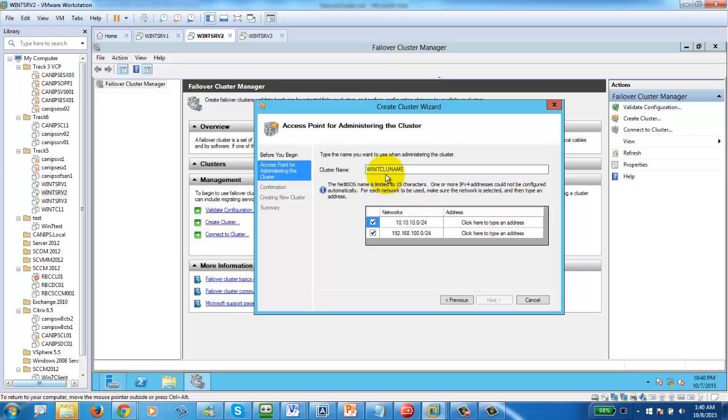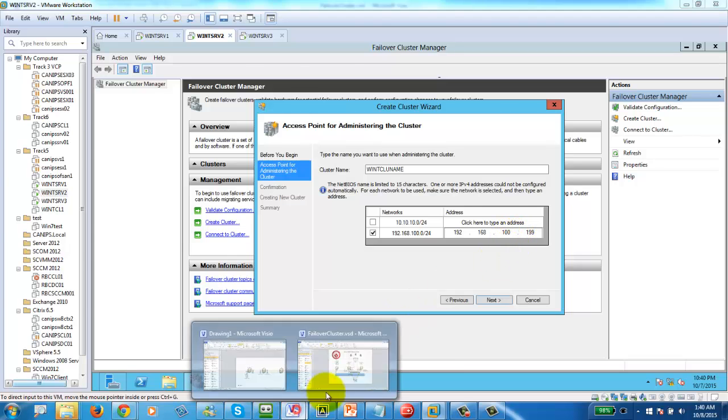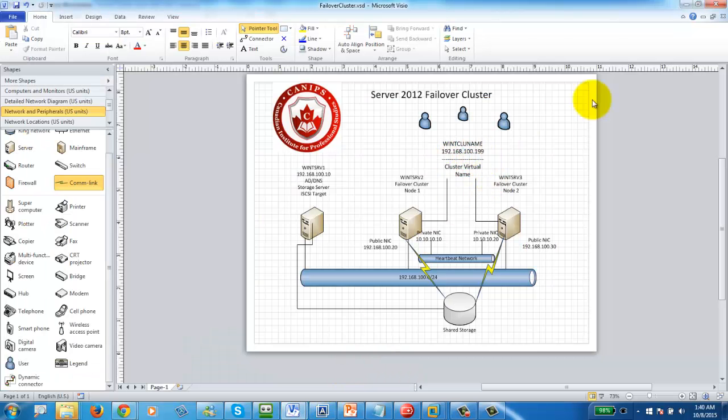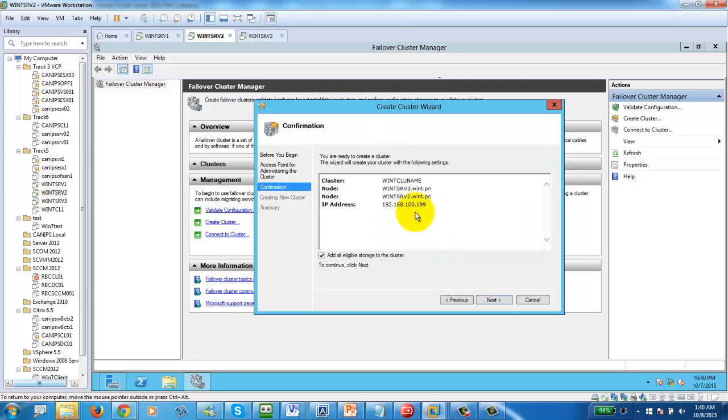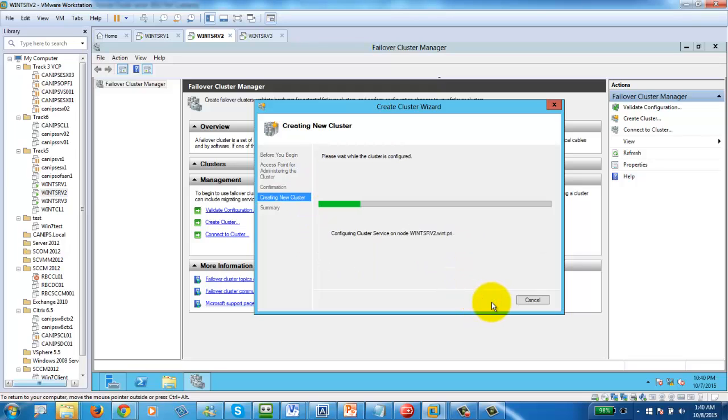Now this is the important part. We want this cluster name not to be in the heartbeat network, so uncheck this. We need it to be in our public network. So here we also need to provide the IP address. It will be from this network, and this is the IP address because in our architecture we said this will be the IP address. And now next, it is just checking if this IP address is not in use by any other machine. If it is not, it's all okay, and then it starts configuring the cluster. So it validated it. Now it is creating a cluster.